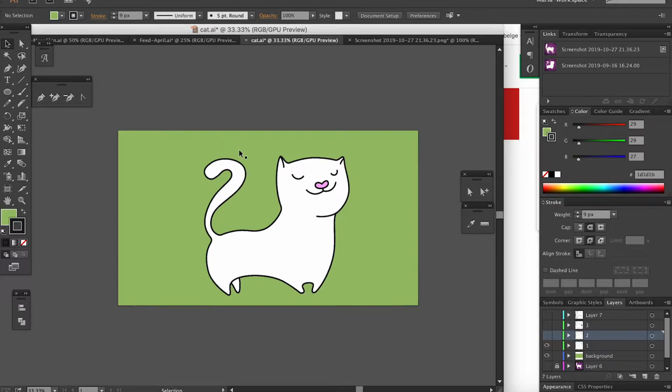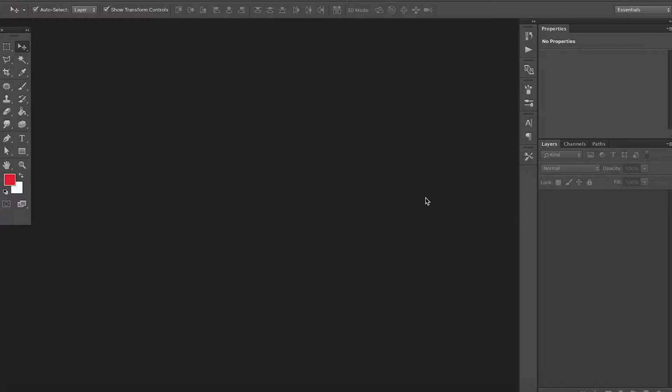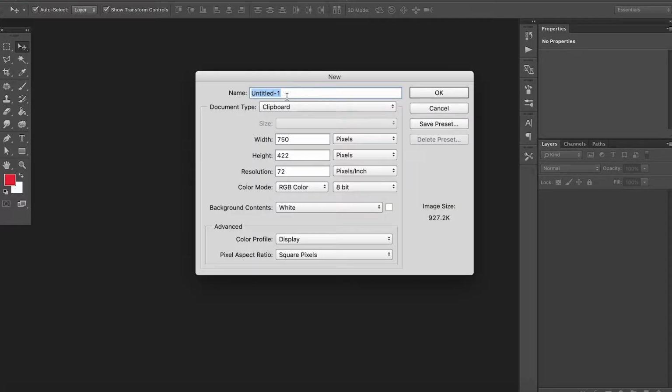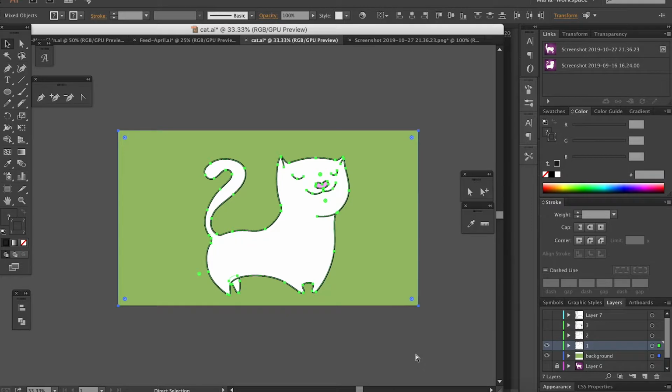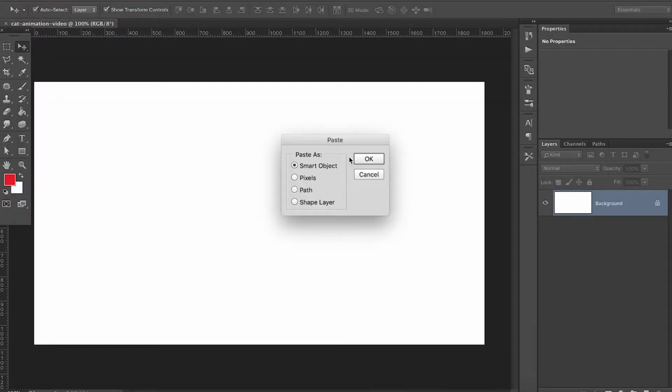I'll copy this in Photoshop. So in Photoshop, I will create the same size document, which is cat animation video, 1920 by 1080, 72 dpi, and then all right. So just copying everything with Command A on a Mac and Control A on a Windows computer, and then Command C on a Mac and Control C, Control V, you know guys how this works.